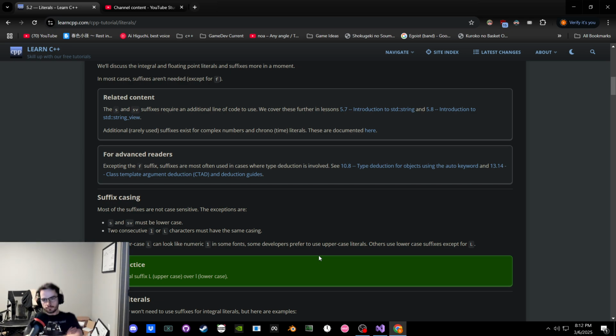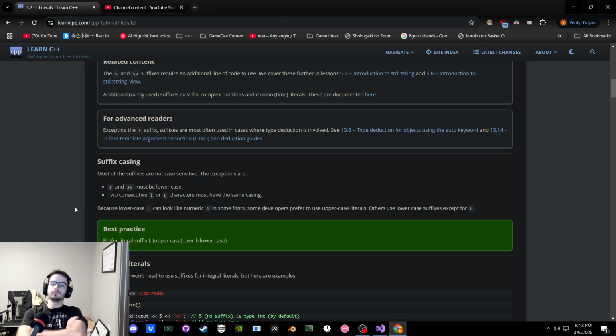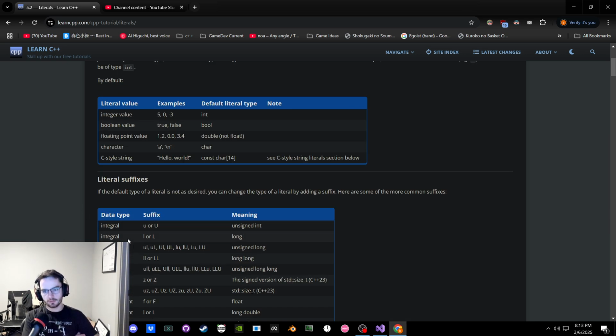Type deduction. Okay. Most of the suffixes are not case sensitive. So we can do L or big L. The exceptions are S and SV. SV is string and then string view. No clue what that is. Two consecutive must have the same case. So it's LL or this.